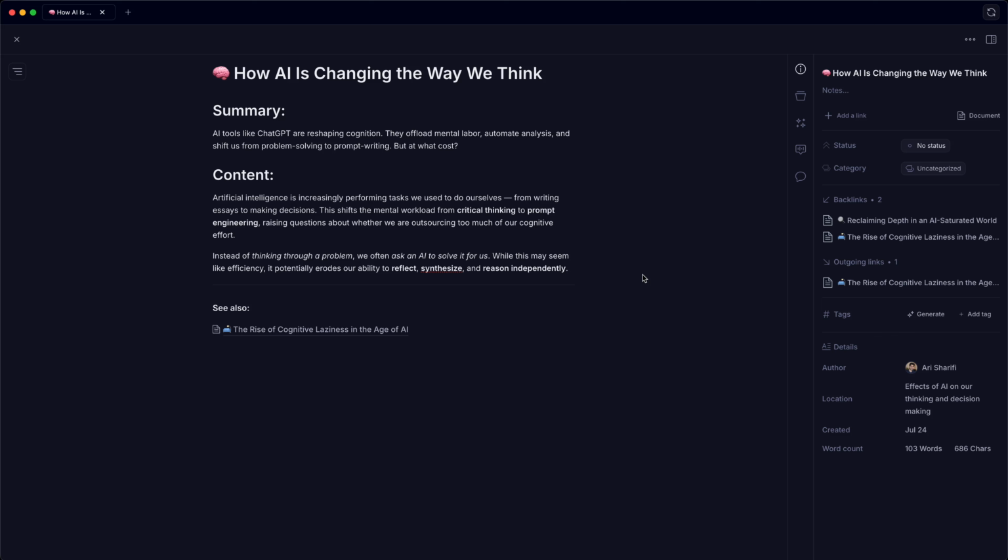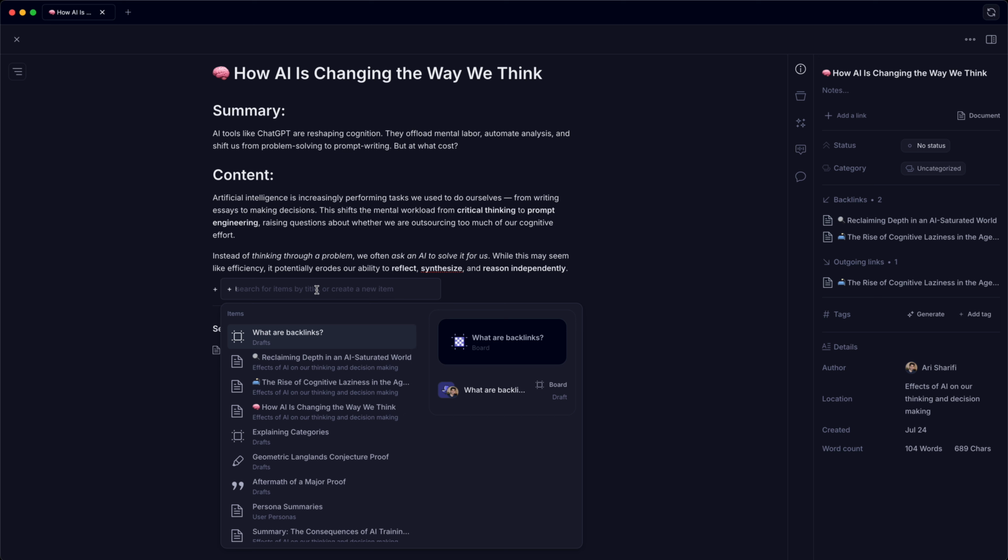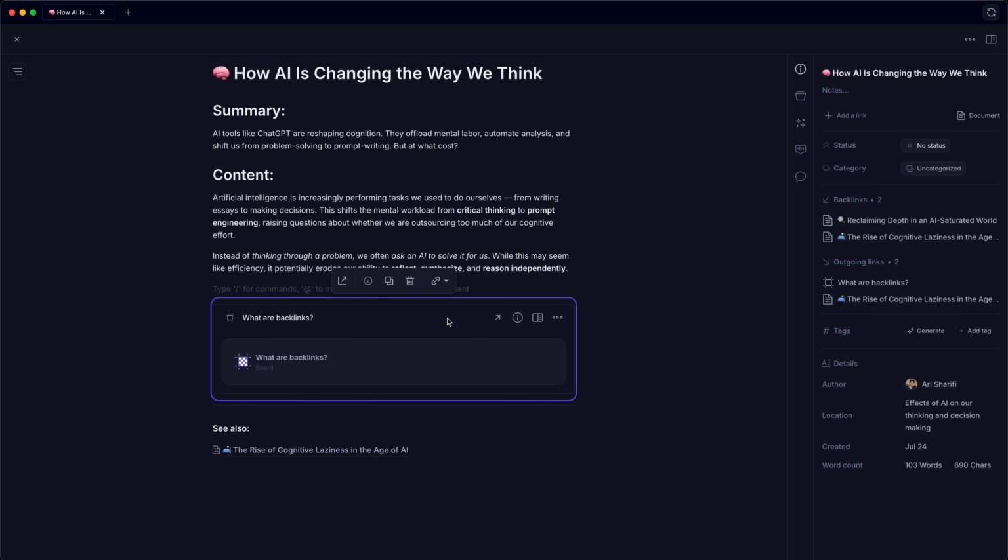Let me also show you how you could create your own backlinks. Inside of Spaceduck, inside of any documents or boards, when you bring an item, you could simply just press plus, and you could search by the title of that item, and then you could double click it or press enter on your keyboard and the item gets backlinked.